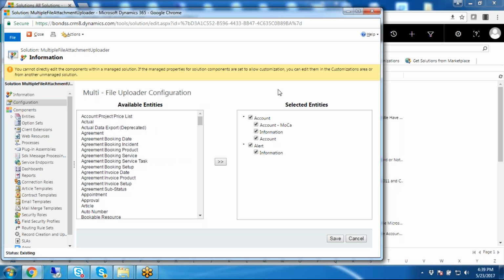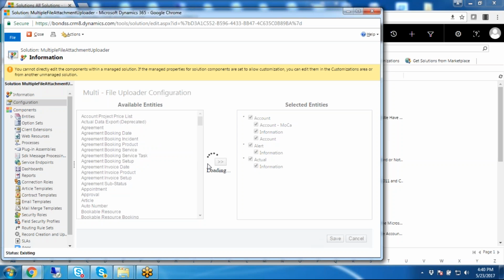As you can see, I've already applied the Multi-File Uploader solution on account and alert. All you are required to do is select an entity on the left hand side and click on the double arrow here so that the entity appears on the right hand side under selected entities. Then checkbox this and click on save. This will save the settings and you would get a success message on the top. Basically, it is a settings saved successfully message.